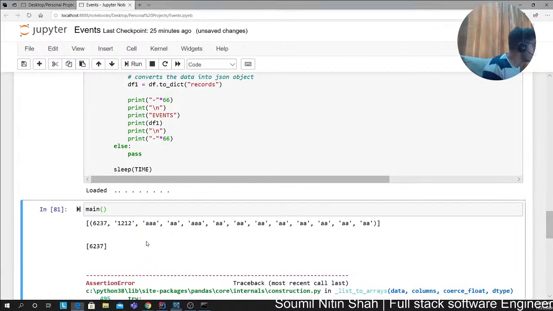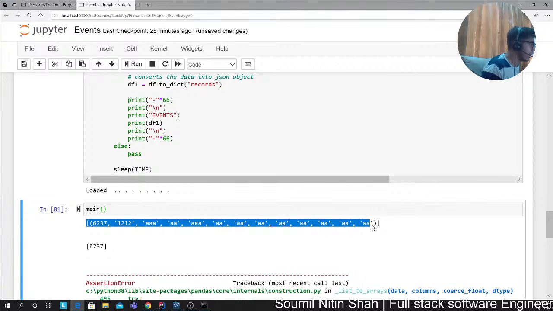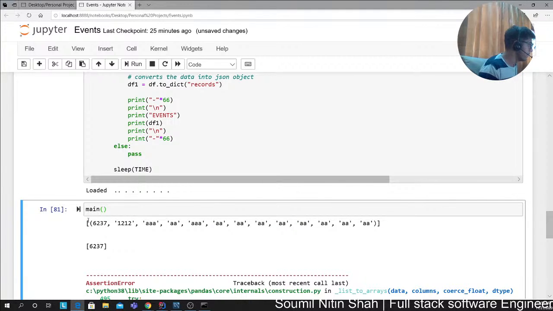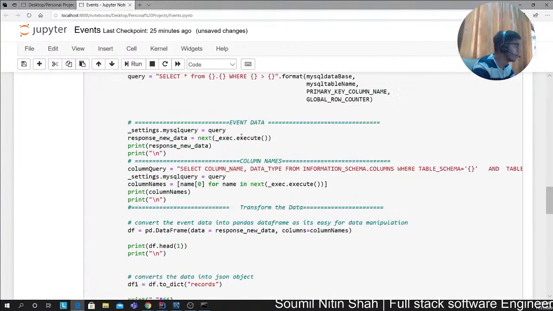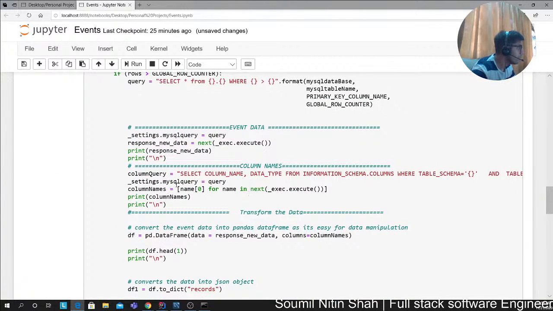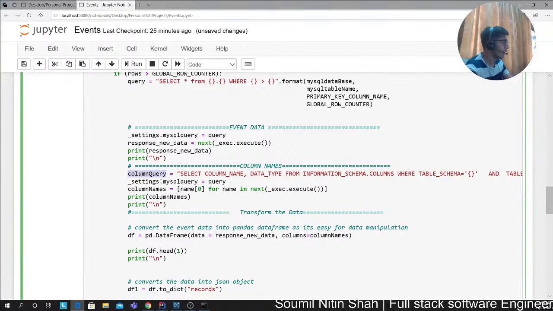Okay, we inserted. So look here, we have the data right here, which is good. I see why it's breaking, guys. It's because of this right here, the column names. Oh shit! Look at this mistake, guys. Column query. I'm saying query. Stupid me, I should have said column query. Now it's not gonna break.